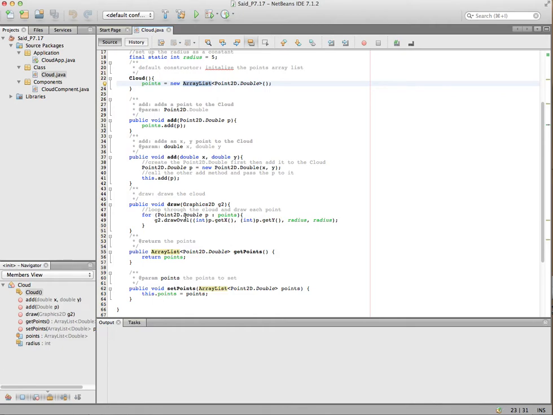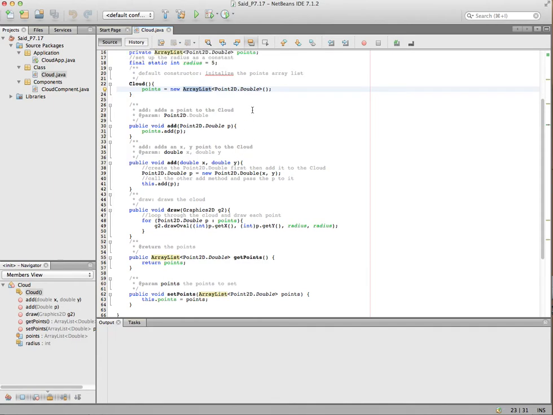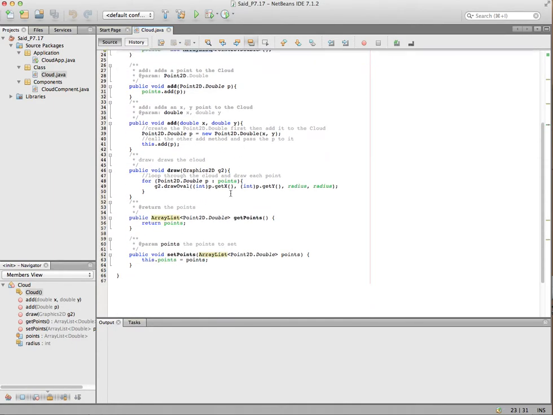Then we have a draw method that will draw the cloud based on the number of points that we have in the points array by drawing an oval. The draw oval will draw the boundaries of a circle. I'm going to change draw oval to fill oval, and this will fill the circle, so it will look better. And if you want, you can exchange colors here, and maybe you can consider doing that.